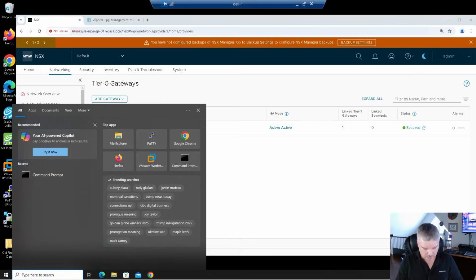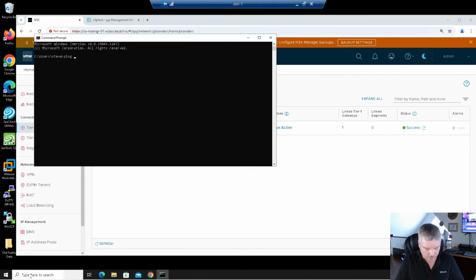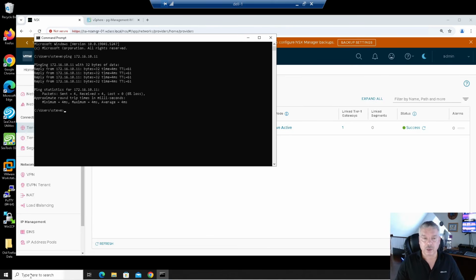If I connect on my command prompt here, I'm going to ping one of my web servers in my virtual environment. So there we go. I've got north-south connectivity going through my edge nodes. Again, I'm using those named teaming policies. So that's pretty much it.